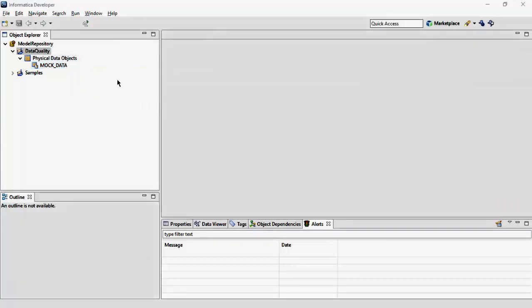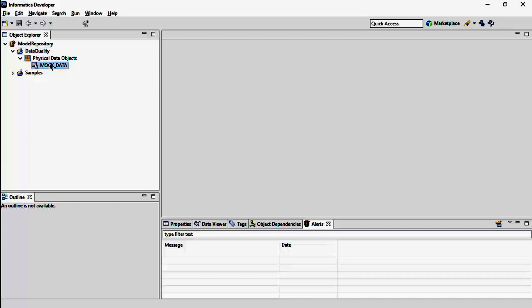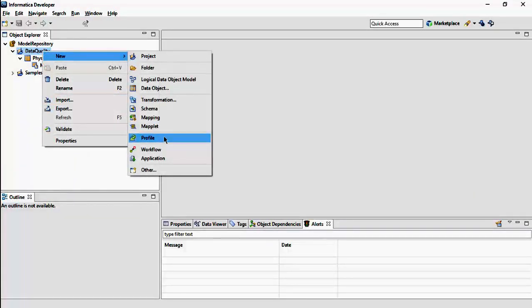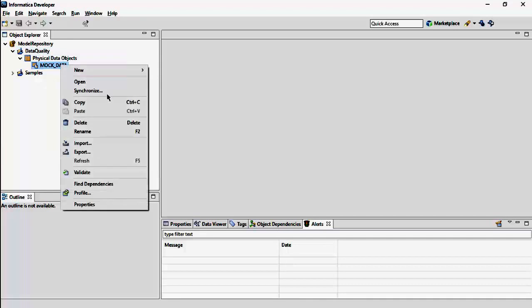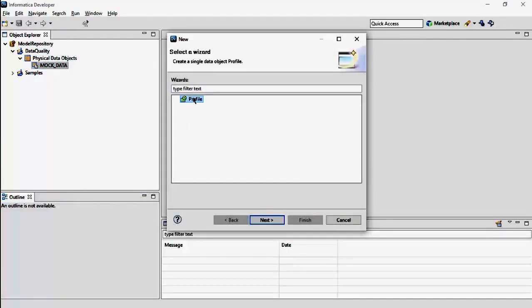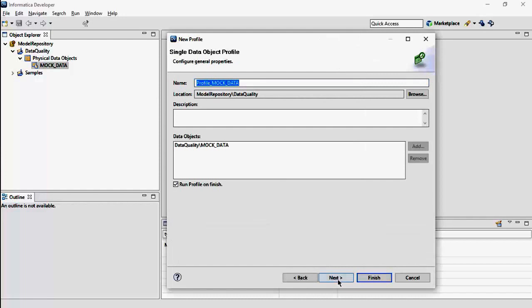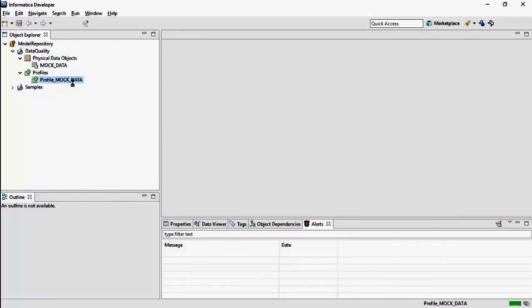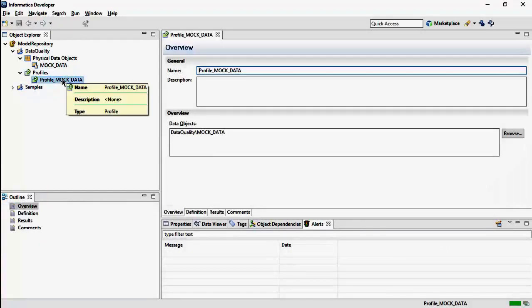The next step would be to create a profile based on this data object. There are two ways to do it. Either you could right click on this data object and click on profile, or you could right click on the project, click on new and profile. I would go with the first option, right click and profile here, click on next, and now you can configure this profile according to your requirement. I would be explaining each of these options in detail later on. For now, I'll click on finish, and you can see a profile object has been created here.